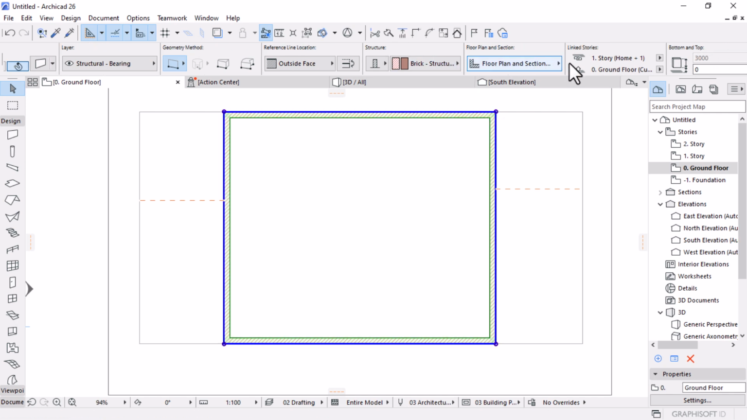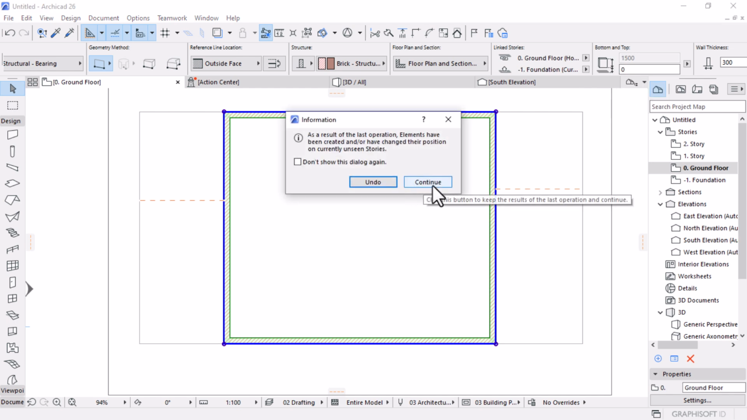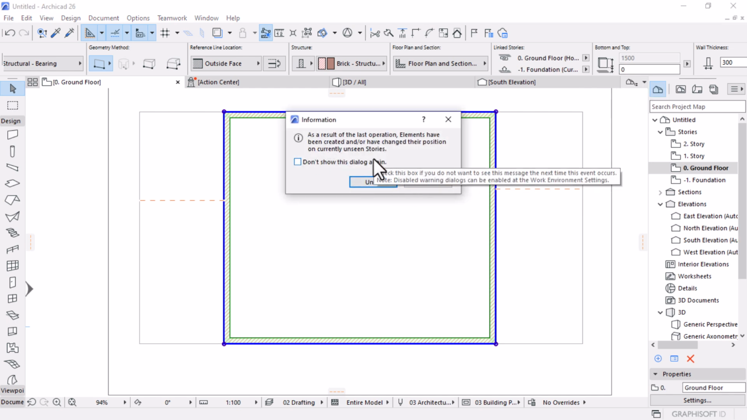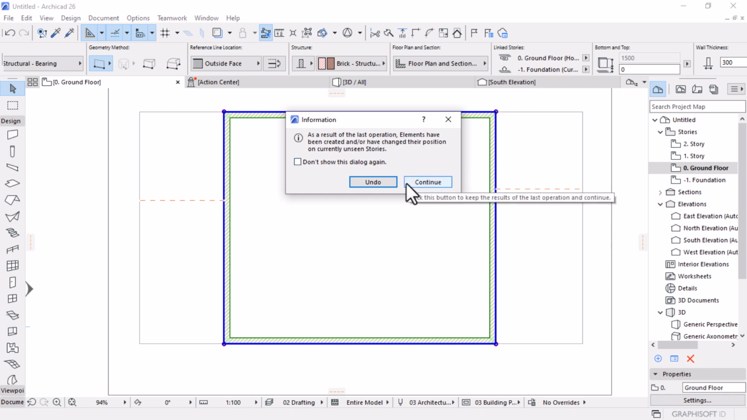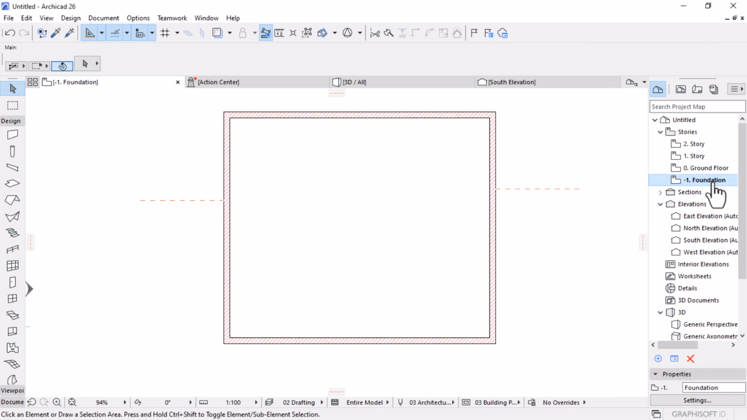And then I'm going to link this selection to the foundation so that it can disappear here. This window is just a warning for us that the origin or the location of these walls is on the down or the unseen story. So we can hit continue to do that. It will disappear here. So if you go to your foundation there, you would find now we have walls.